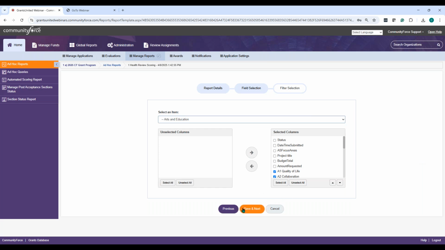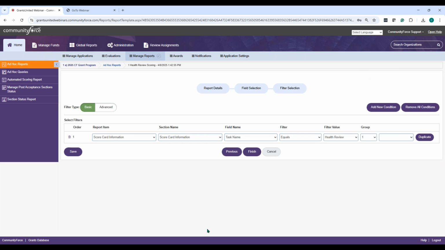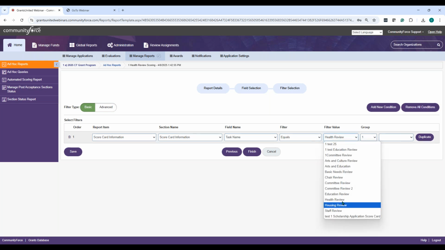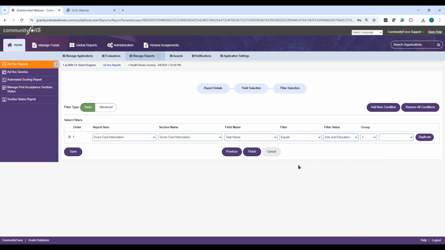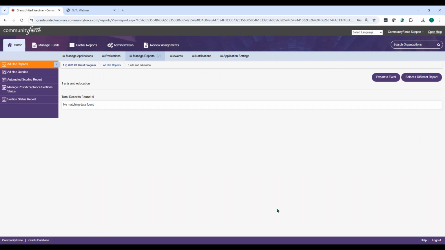And then of course, make sure you hit save and next to save what you just did, because otherwise it would revert back. Then when you come here, make sure to filter for arts and education, and then hit finish. Now you've got the correct one for arts and education, and you can view that one. I don't think I have any reviews, so this one should be blank, which it is. Okay, so that is the ad hoc reports.